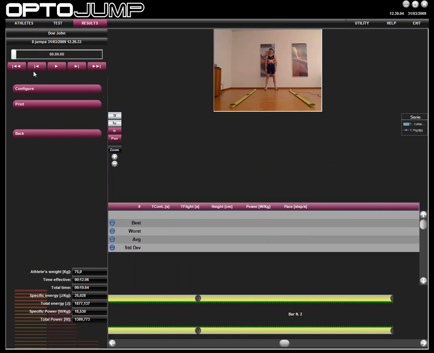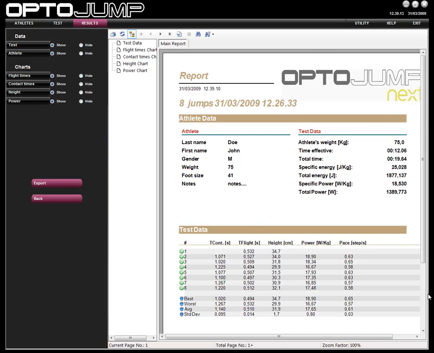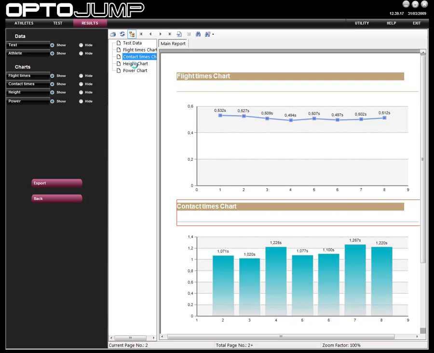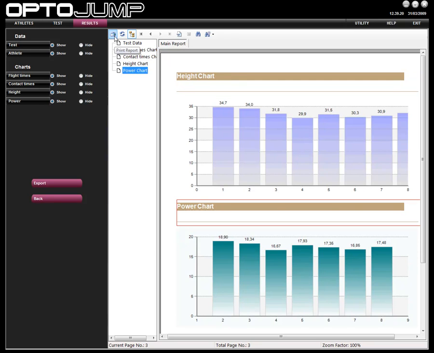The data and graphics of the test can be printed or exported in various formats. Clicking on Print generates a complete report of all the numerical and graphic data. You can print directly by clicking on the icon Print Report or export in the desired format.